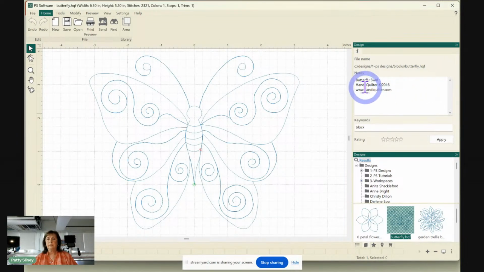I do want to point out something that we should be respectful of. In the notes here, you can add or remove notes, but I do not recommend removing anything that's copyrighted, any of the copyright note. We just want to respect the digitizer's copyrights. So I don't recommend that you ever remove that. It's not going to get in your way, and it's just out of respect for the digitizer.